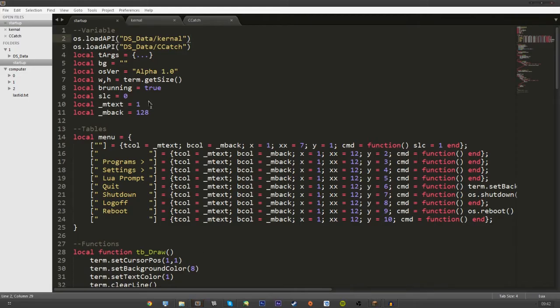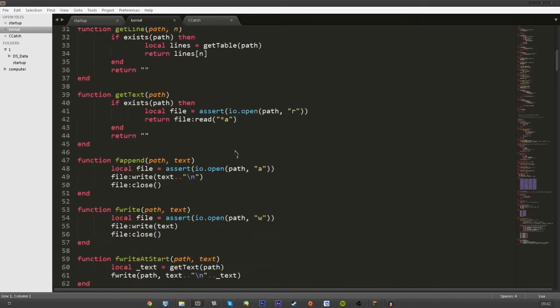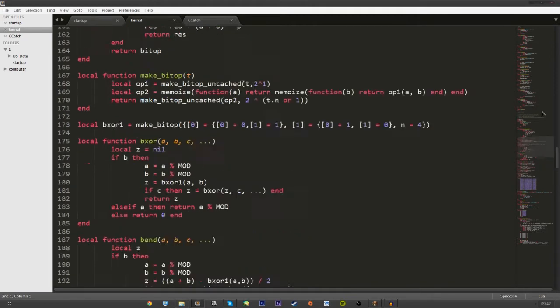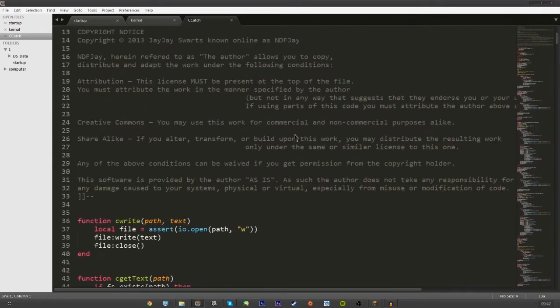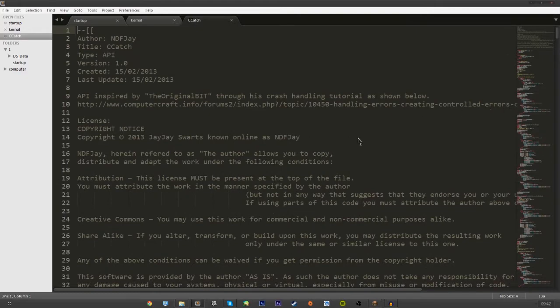Now another thing is my Sublime Text isn't working properly. Well, it wasn't working properly. It is now. These weren't populating properly, but for some reason they're working again. So I've reopened the files I'm going to be using. So my startup, my kernel, which we all know what I'm like for that, and my error catching, which is my own API. Link will be in the description as it was in my last video.